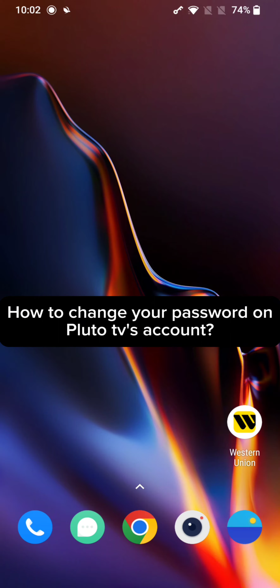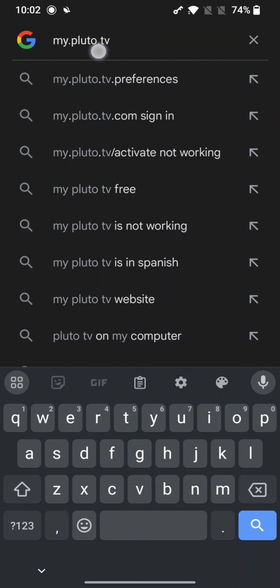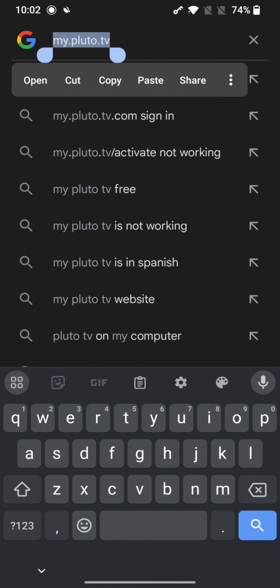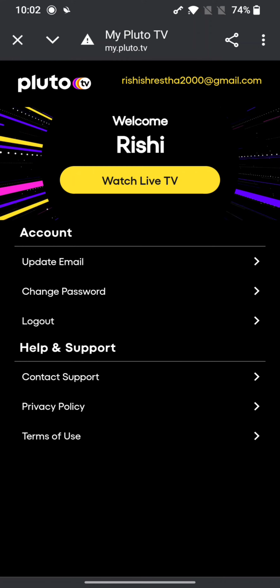To change your password on your Pluto TV's account, firstly go ahead and launch any web browser of your preference. On the search box at the top, type in my.pluto.tv and make a search. The official page of your Pluto TV's account will appear on the screen.